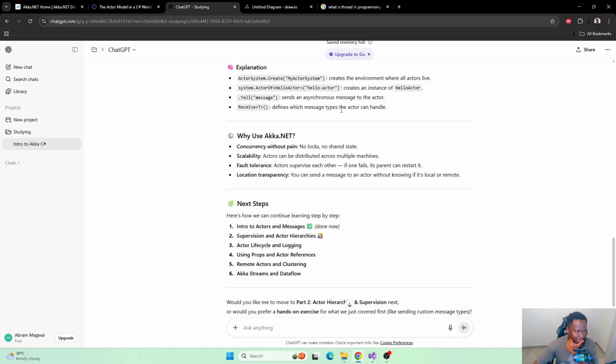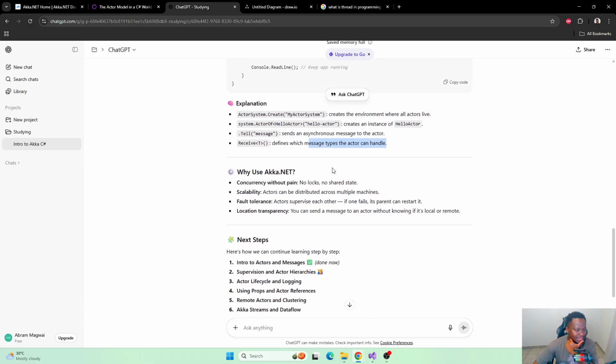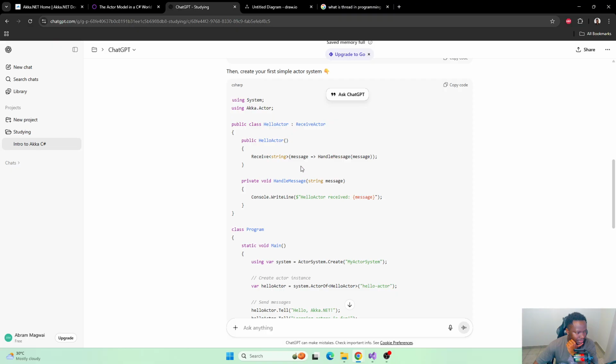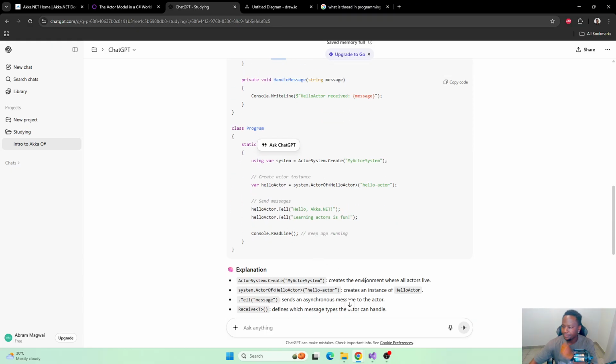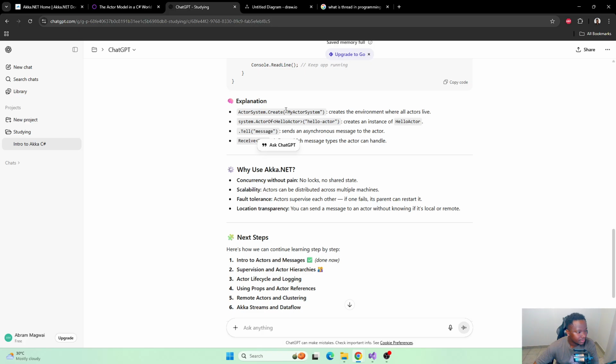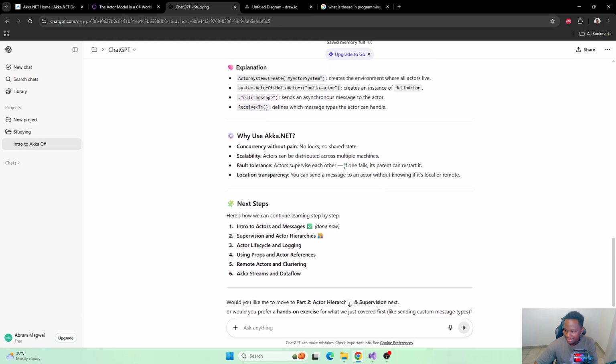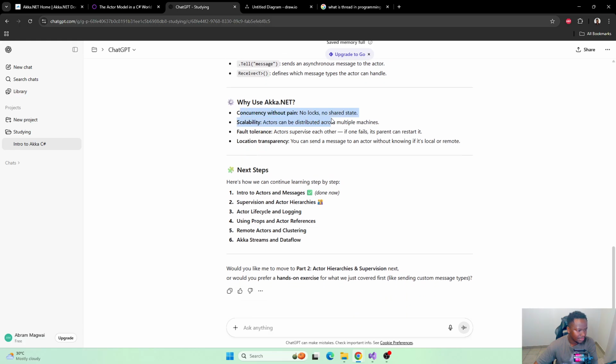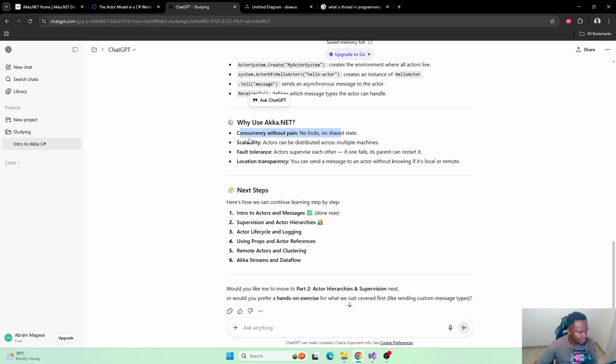Receive defines which message type the actor handles. That means this is the type of message that the actor is expected to receive, right? Concurrency without locks, no shared state, and scalability.